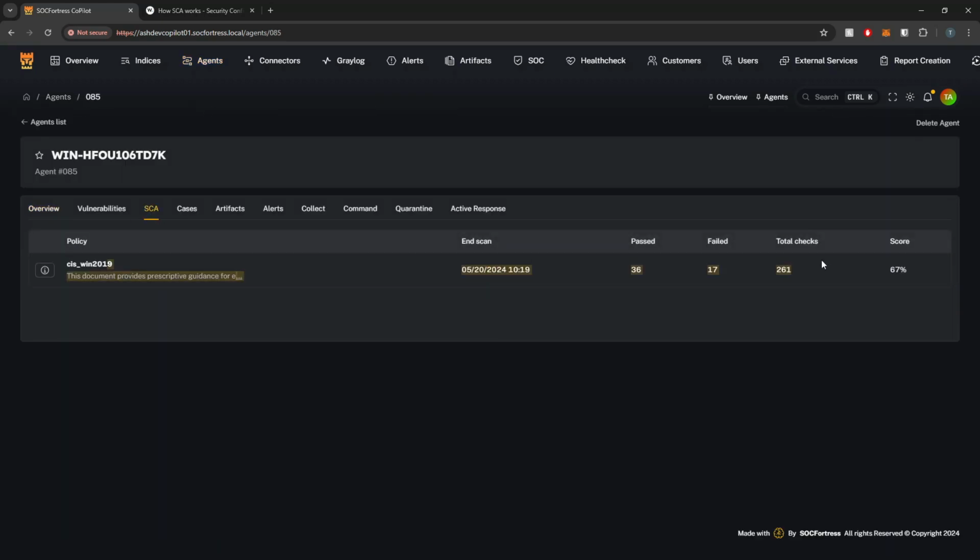Once I see the policy, we get a little overview as to the number of checks that have been run, how many have passed, how many have failed. You'll notice too that the addition of failed plus passed doesn't equal 261. That's because not all checks apply to the endpoint. We'll see more of that in a sec. And you get a score as to the percentage of the checks that do apply to the endpoint, how many have passed versus how many have failed.